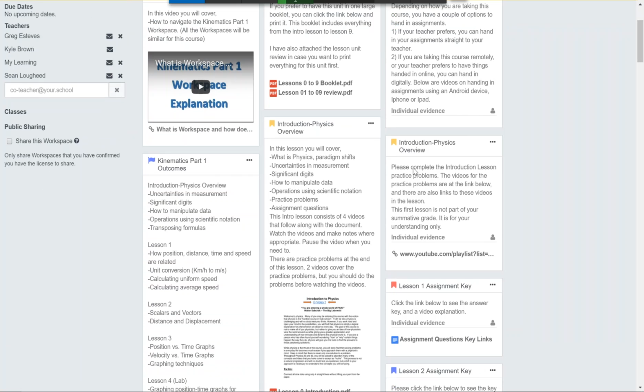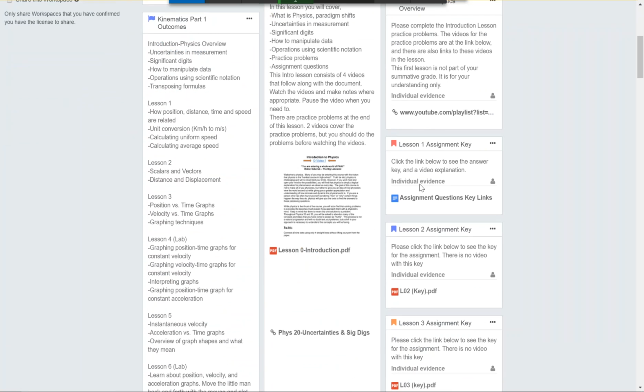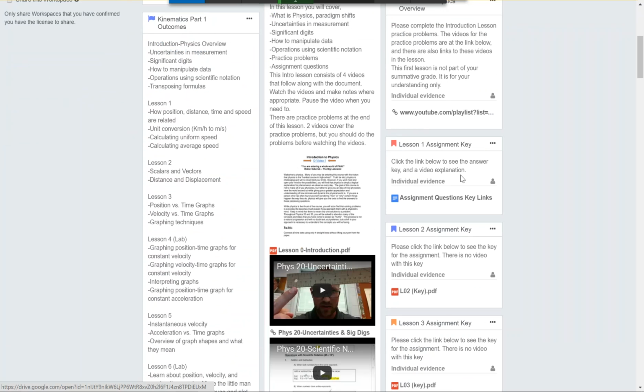You'll also see here that I've got lesson 1, assignment key. So once you're done, your teacher will bring this card up and then you'll have access to the key. I'd recommend that you don't have the key while you're doing it, just because what I've found is that students, if they have the key right beside them, they never really struggle with it. And I find that struggle's really what helps you out. Okay, so that's that.